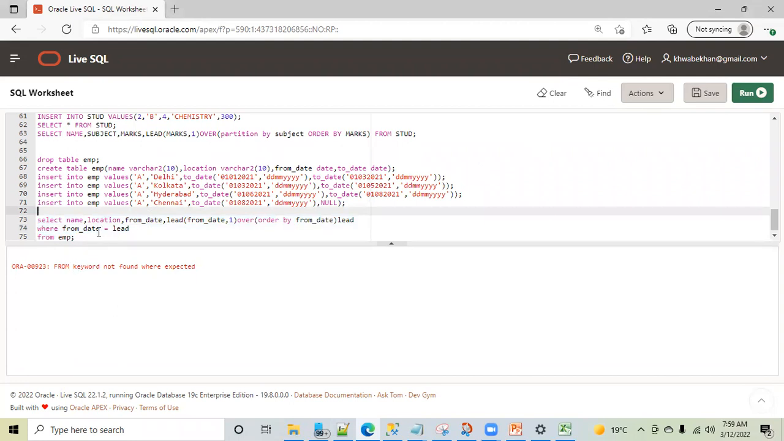The reason is, try to understand this. You have written from date here, correct? Do we have this from date column in this employee table? Yes or no? Yes. Then you want this to be compared with this lead column. Do we have this lead column in the employee table? Yes or no? No. Guys, in the employee table you don't have a lead column. Check: you have the name column, location, from date, to date. You don't have a lead column.